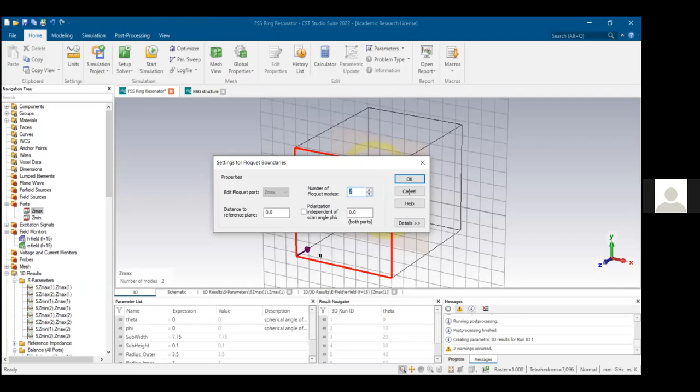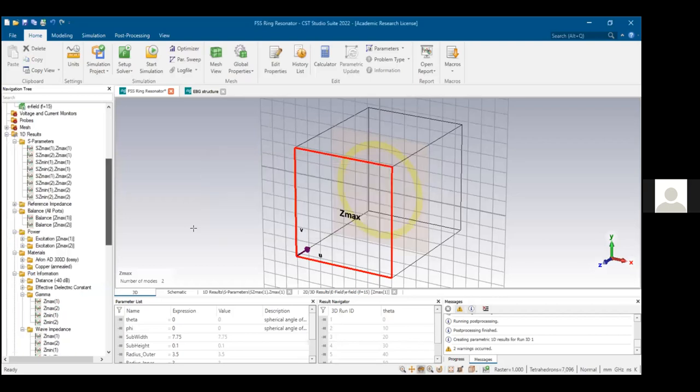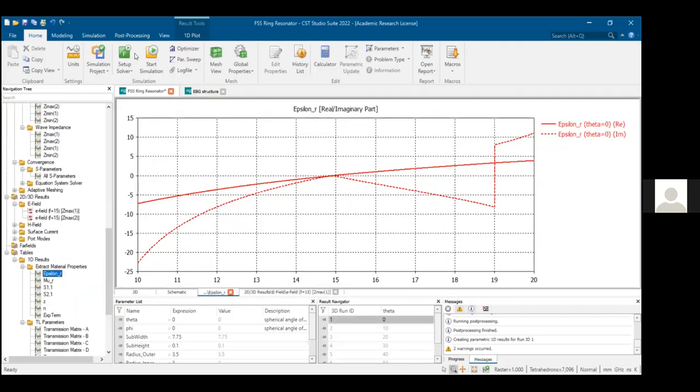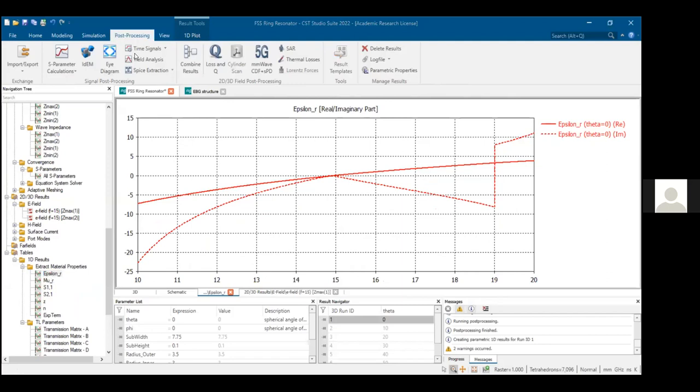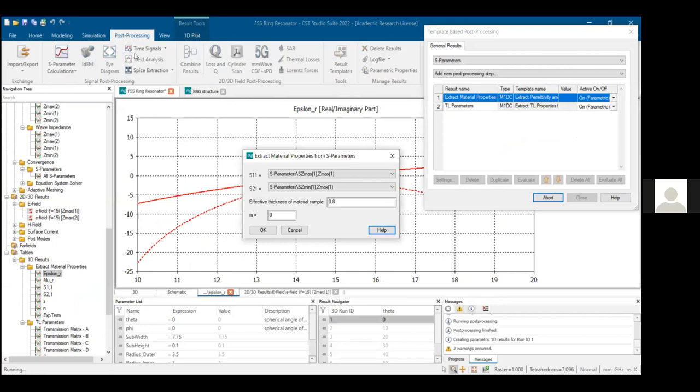Okay. So yes, if you calculate all of this, you might be interested to calculate the epsilon R value and mu R value, which you can calculate using template based post processing. When we are talking about metamaterial, the permittivity and permeability should be negative. How does CST calculate it? Whenever I get this epsilon graph, it is inaccurate. When I re-implement the paper, I am getting a correct S11 parameter, but permittivity and permeability are incorrect in CST. Can you tell me on what basis it will be calculated in CST?